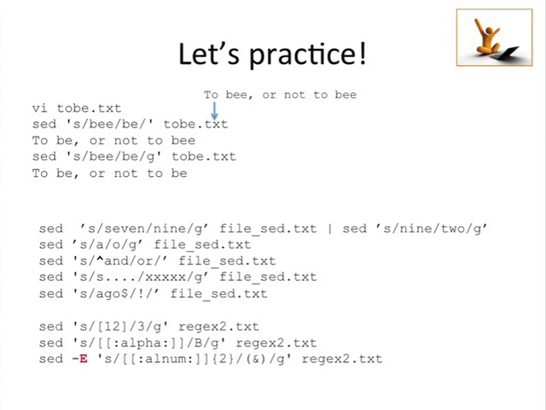And that's why I do the pipe right here. The file which was edited this way will serve as the input for the second round of edits, and so on. You may have as many rounds of edits as you like. So I will substitute 9 by 2. And again, do it globally. Okay, so we'll see in a second how it works.